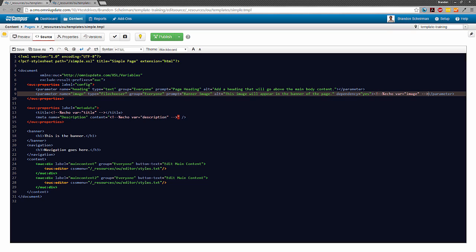So now whatever image that I choose inside of the file chooser is going to show up injected into my page parameter for what the banner image will be. So like the minute that I create the new page, it's already going to have a banner image added there already, which is awesome.